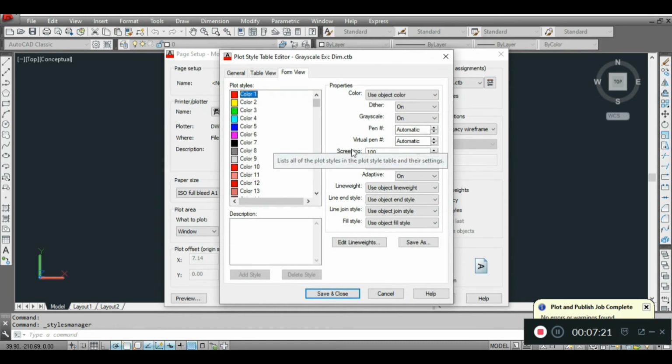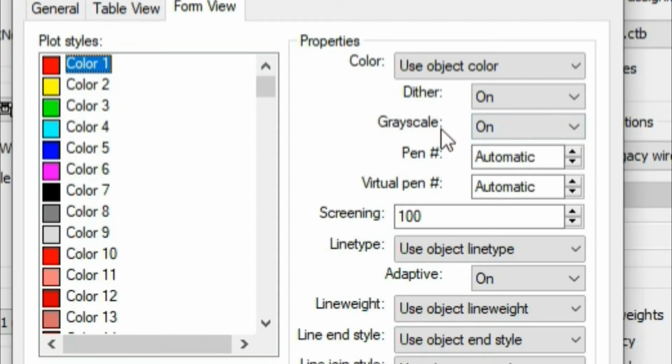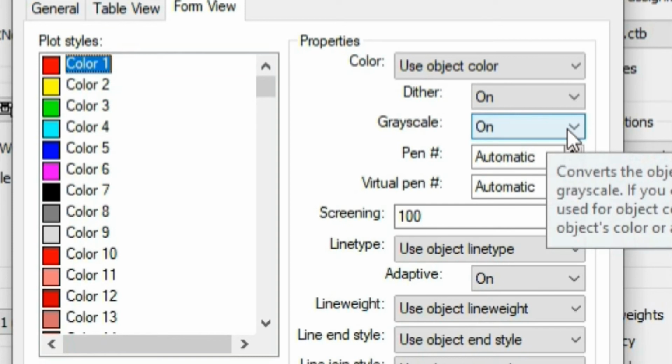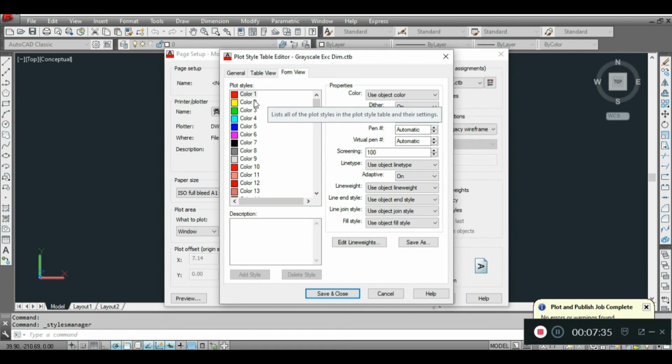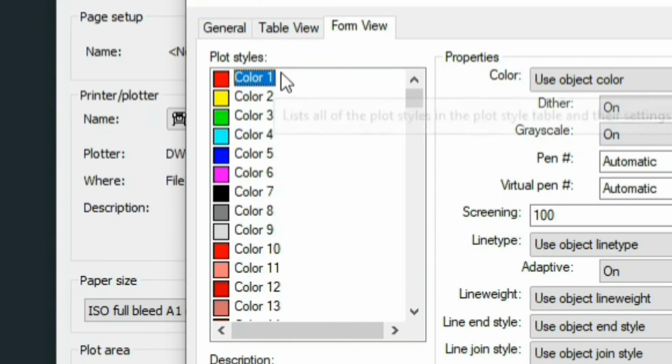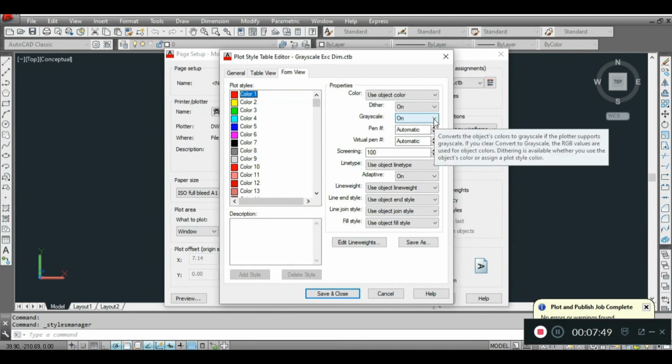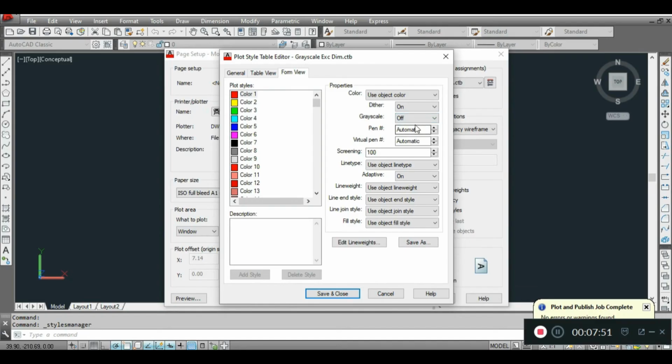And all the colors here are set to grayscale. To know if they are set to grayscale or not, you can see here under properties, the grayscale setting is turned on. So for example, if you want to turn this specific color off and not set to gray, and this is the red color, it's color 1, we're going to disable this by selecting off. This means that all the colors will be grayed out except for color 1 or the red color. You can now save and close.